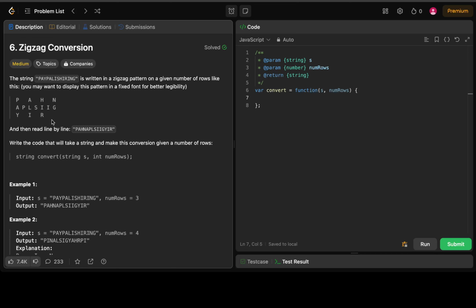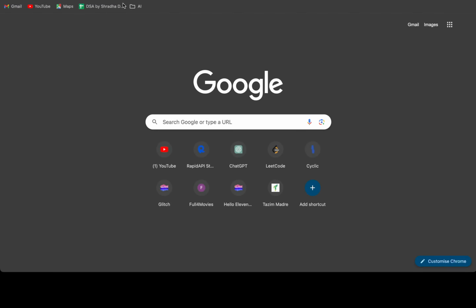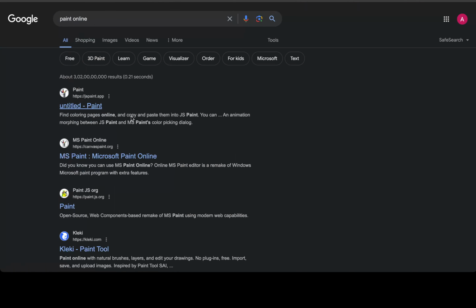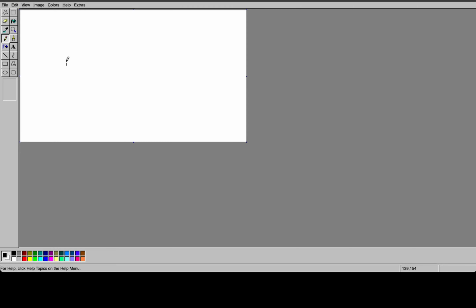Okay, so what we want to do is make a zigzag pattern first. Now making doesn't always mean we have to draw that zigzag pattern on our console. We have to make it on a book, on a paper, or somewhere on a file, on a drawing. If we take something like paint online, like JS Paint, what we want to do is draw zigzag lines.